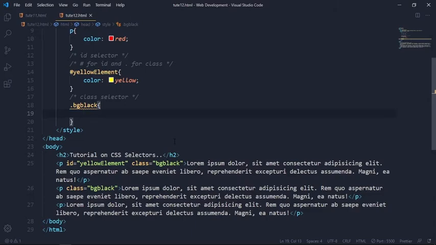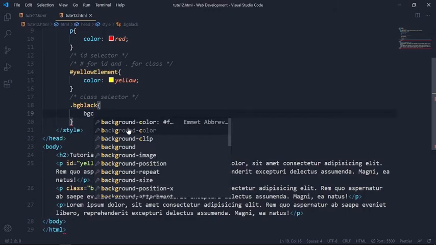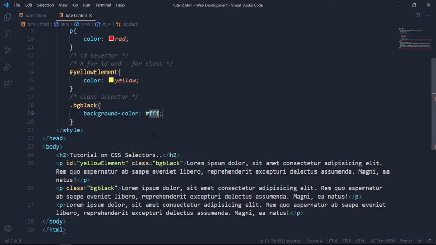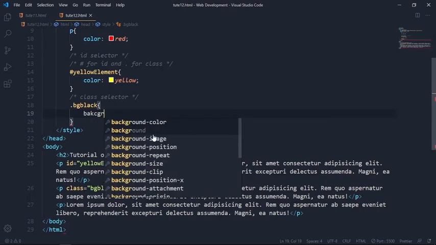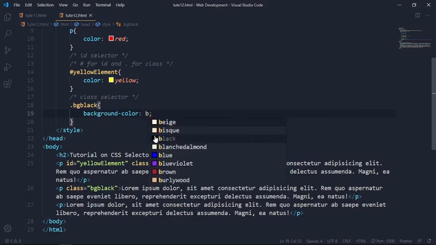See, if I write BG, now it has given me BG, B and G. Here it took B and here it took G. Now I write C, BGC. It now knows that there are only some of them which have BGC. If I write BGO color, the thing is that it has taken the default value. If I write background color, you can see. Now let us add our black.